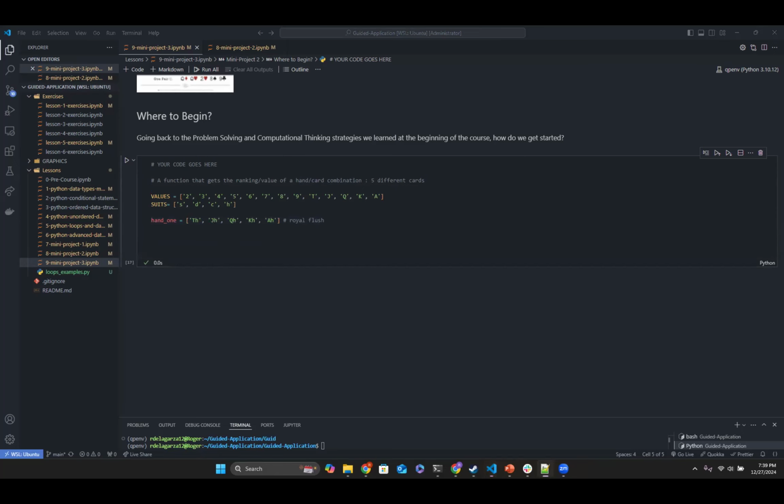This function is going to be called determine hand ranking. And it's going to take in a hand, right? And this hand argument is essentially this right here. It's going to take in some kind of hand combination and determine what it is.